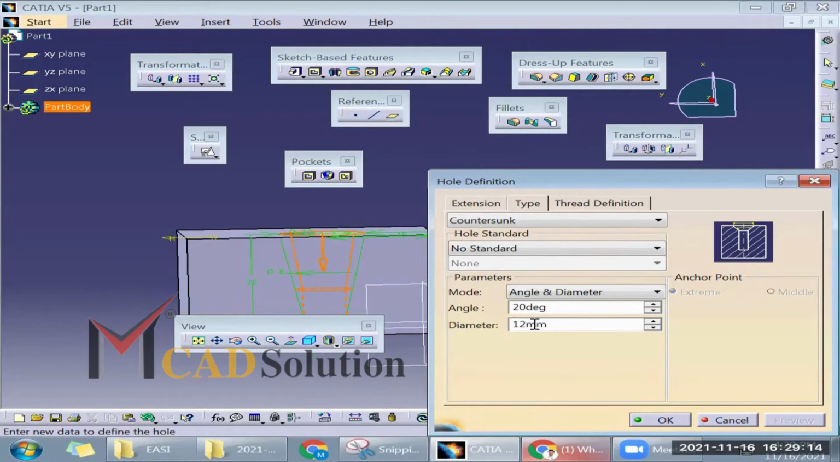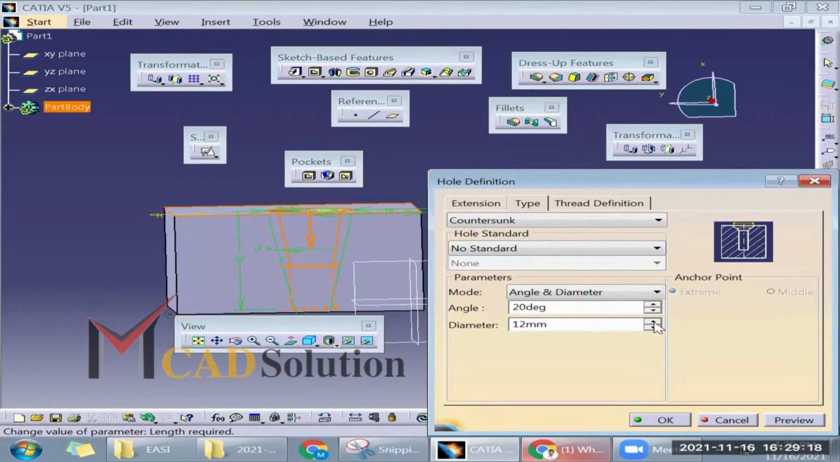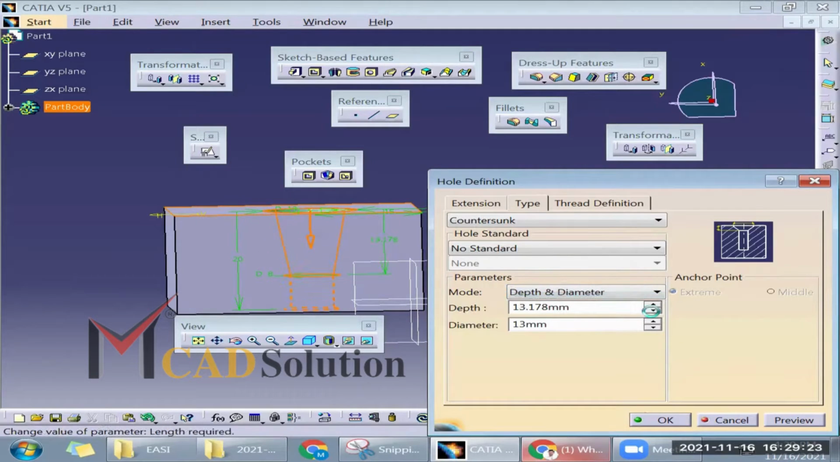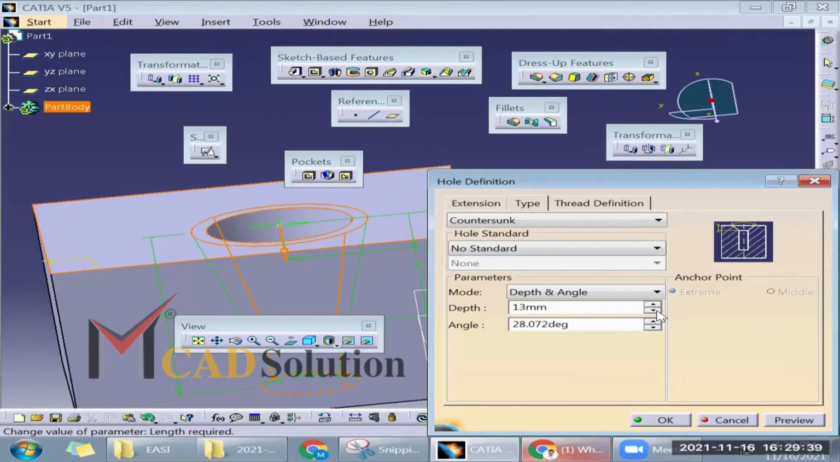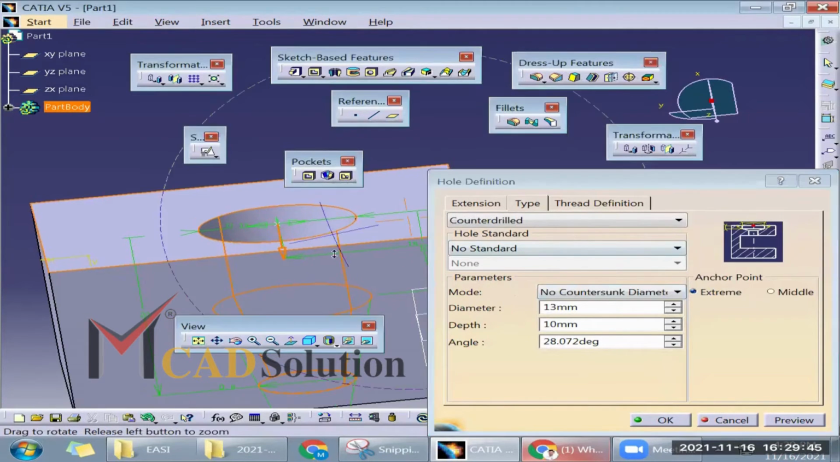In this case, depth is automatically adjusted. You can see angle and depth and diameter. In this case, your depth is mentioned, so the angle is automatically adjusted. And here angle and depth, so the diameter will be adjusted. So you can see the diameter value. Any two values we will give. And the last option is counter drill, which is a combination of counterbore and countersunk.